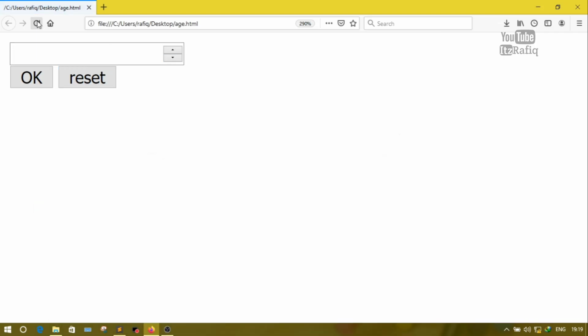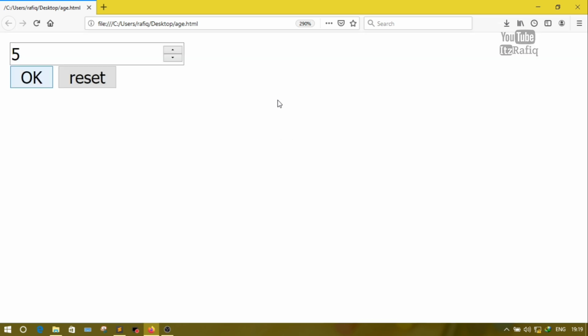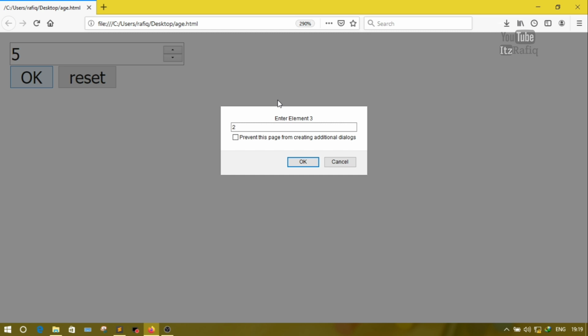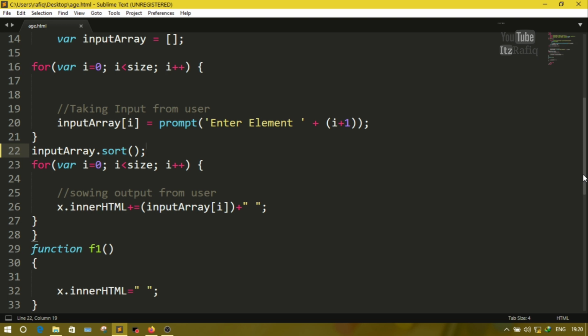go back to the browser, reload the page, write the size, suppose 5, OK, write the elements 9, 8, 2, 5, 6. The output here you can see all are in ascending order. This sort function displays the output in ascending order, which is from A to Z, or in numbers from 0 to 9.